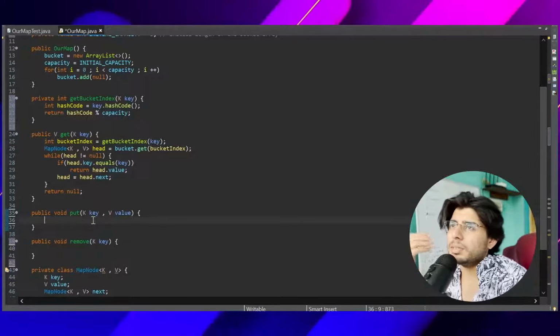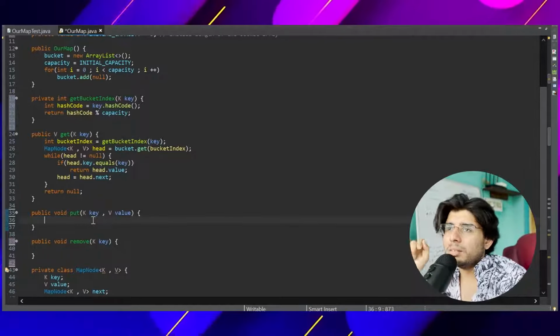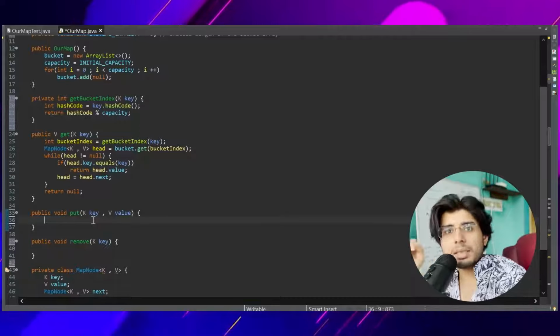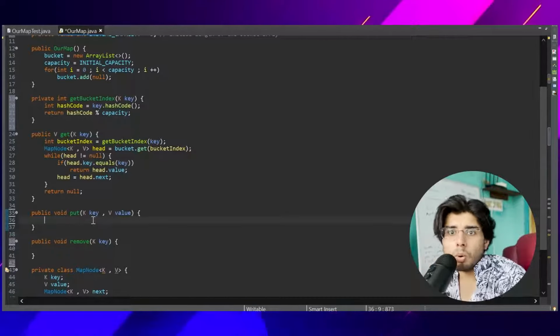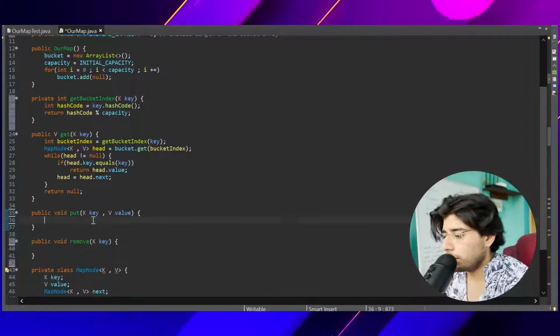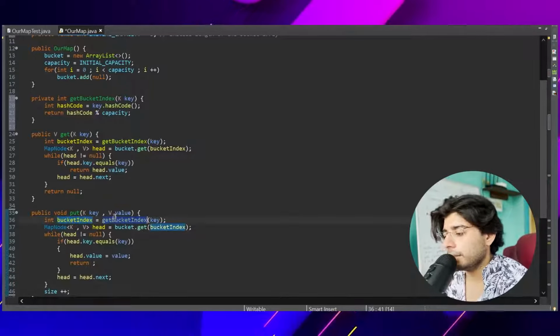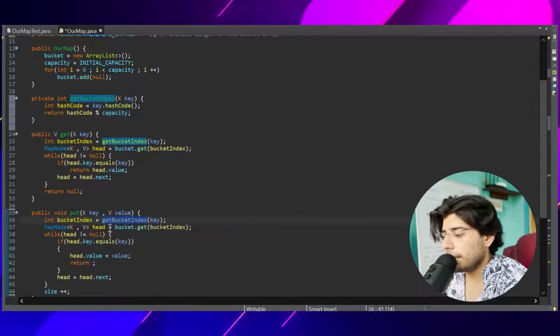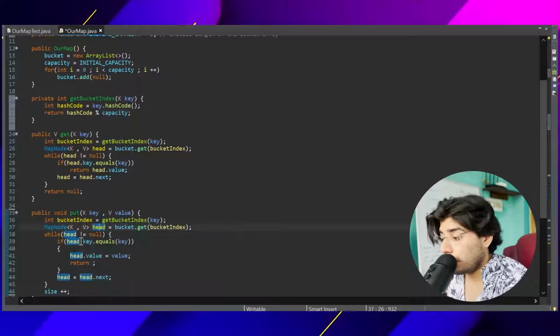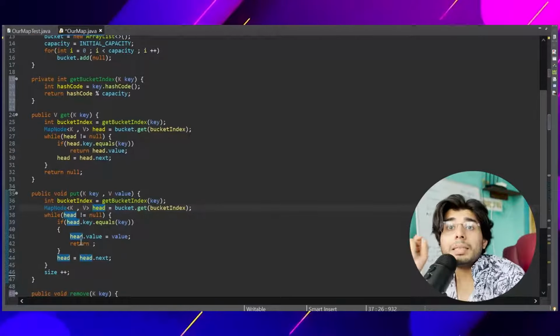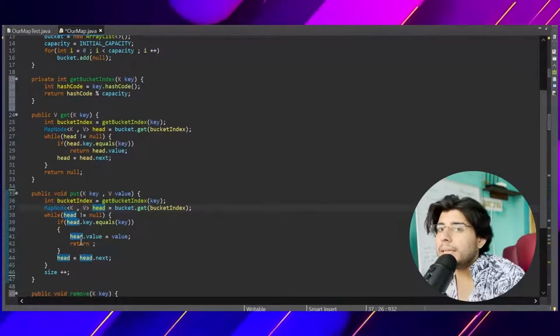So put again is very simple. First you have to find out where this key will potentially go. What is the index? So again you have to find out that bucket index. You find out that bucket index using this function, and you get the head of the linked list in that bucket index. Now first of all you have to check whether that key is already present, because if that key is already present, what you would do?